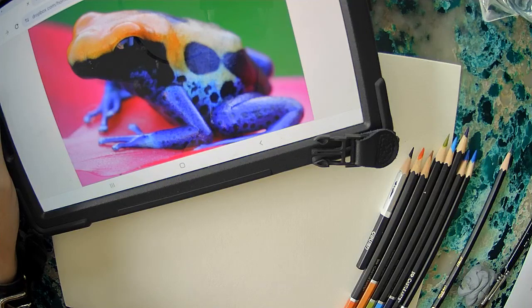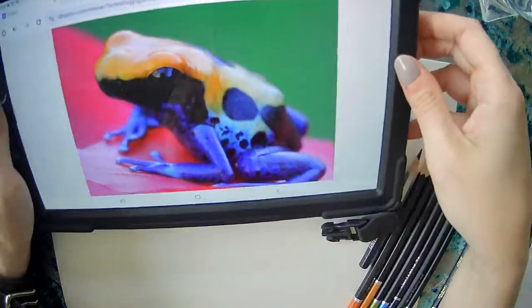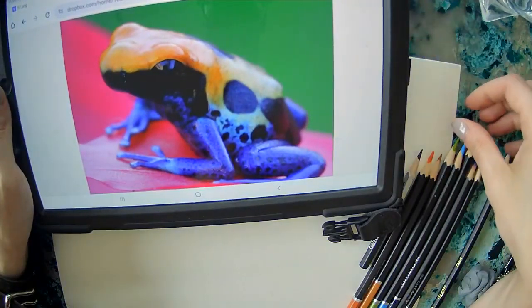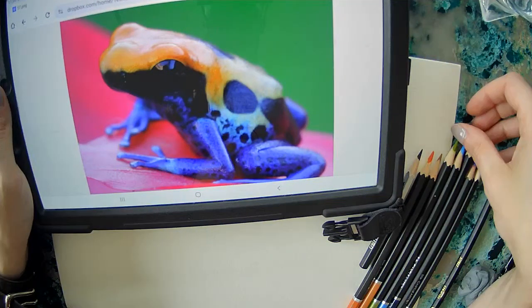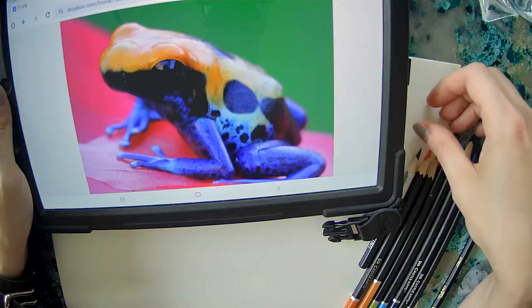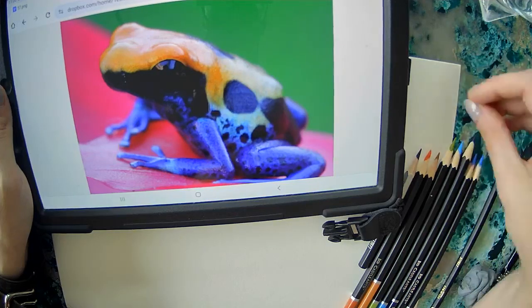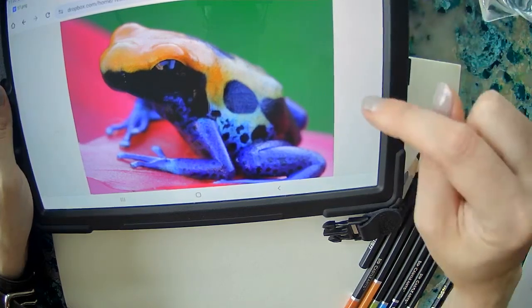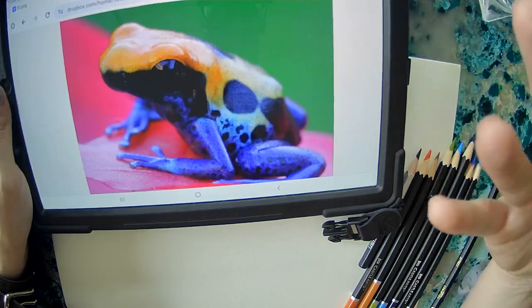Hi Rachel, if it is Rachel, and anybody else that's watching, we are going to be drawing a poison dart frog today. This particular poison dart frog is called a mimic dart frog or a mimic frog. So we're going to be learning a bit about dart frogs, poison dart frogs in general, a little bit about this particular species, and of course we're going to be drawing him.